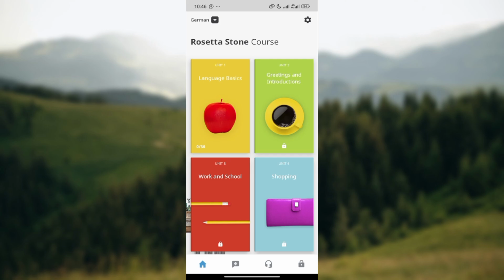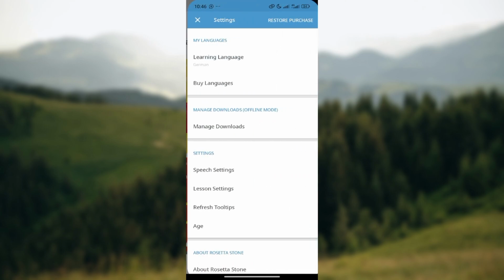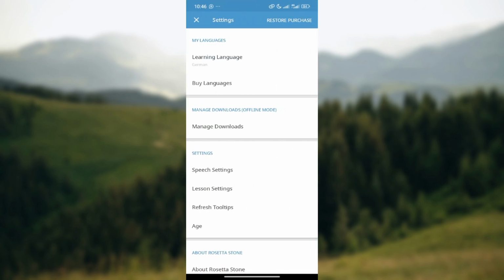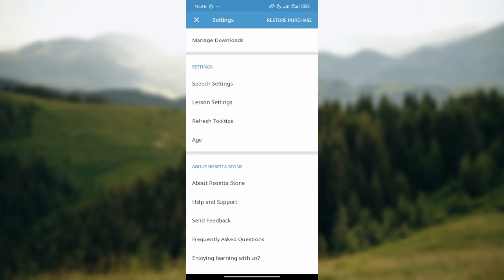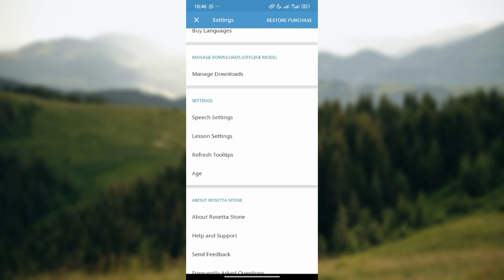Once you've gotten the pro version, the next step is to move to the top right corner of the screen and click on the gear icon. Once you've done that, in the settings menu, you will see some options, like speech settings, listen settings, refresh tool, tips, and more. Under these options, just go ahead and click on listen settings.